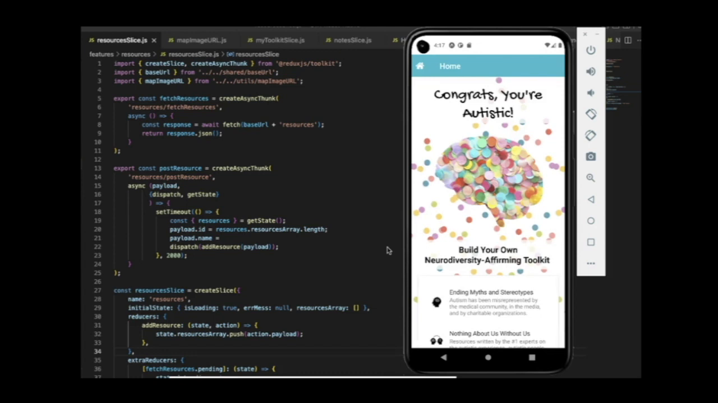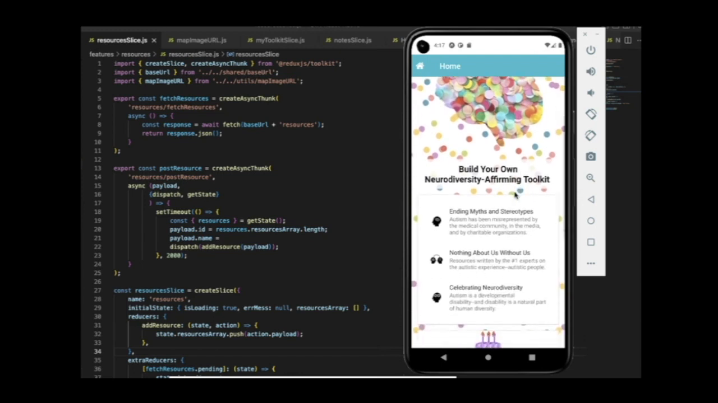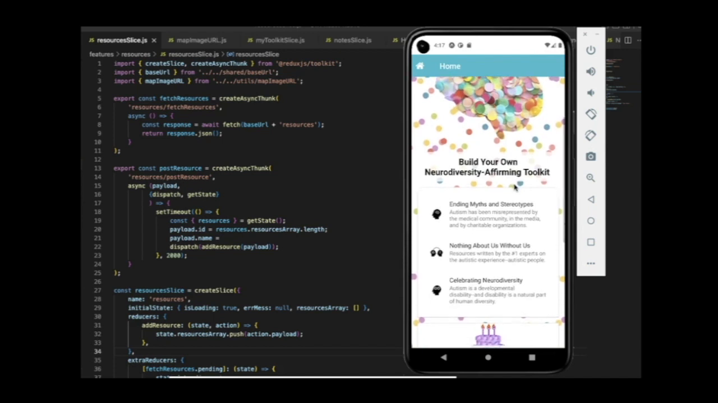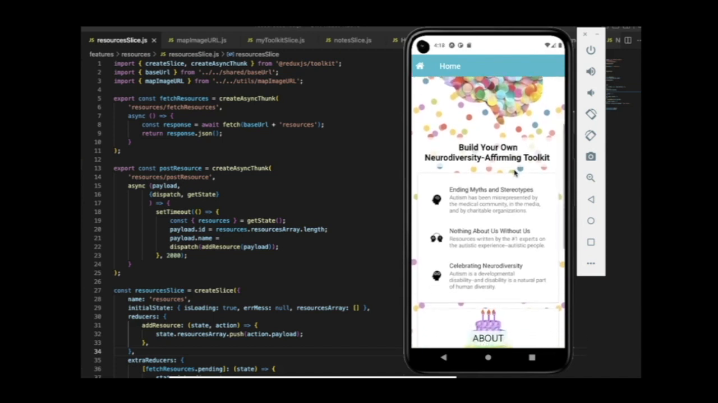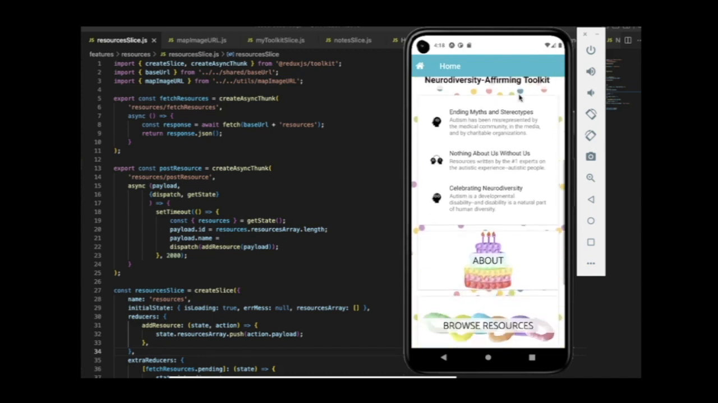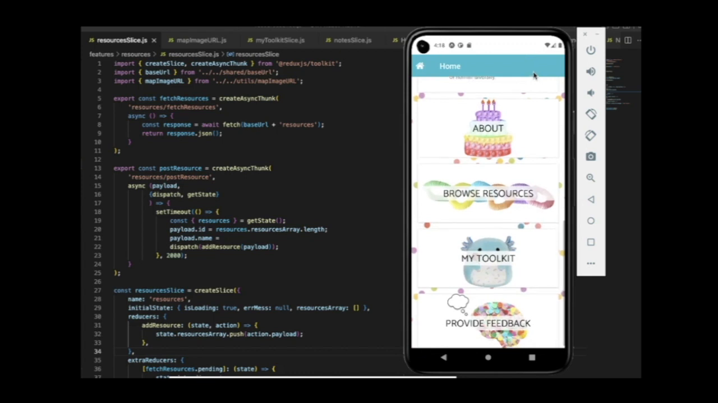My project is an app called Congrats, You're Autistic. It's a neurodiversity affirming approach to learning and sharing information about autism as told by autistic people. My goal with this project is to help change the way that people are introduced to an autism diagnosis, as well as to be a platform to make sharing these resources with the community and various support systems a more streamlined and less exhausting and tedious process.